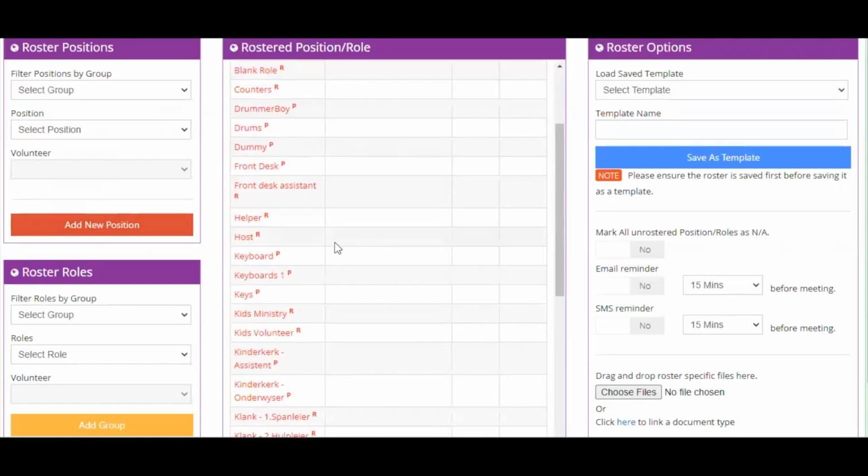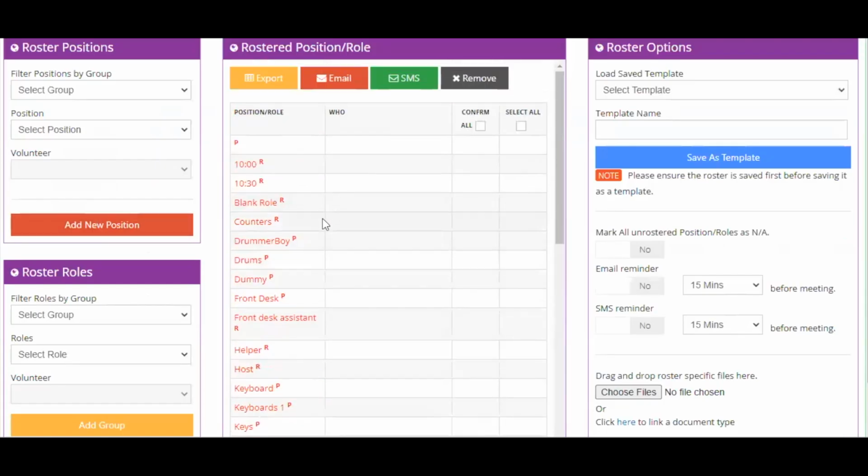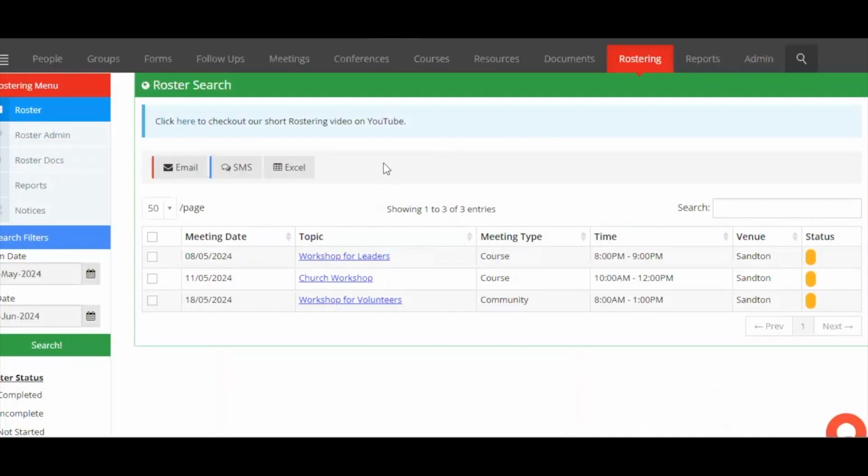Now what I can do is roster people to serve in this meeting, and these are the roster functions or roles that they'll be serving in. So that's how the meetings and the courses work.